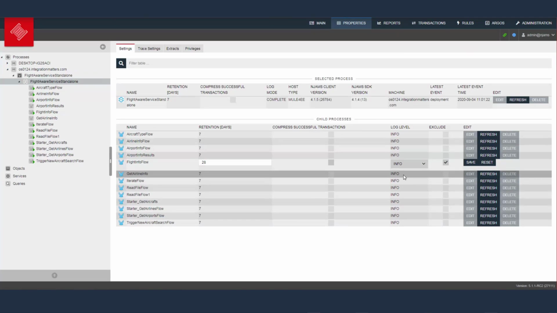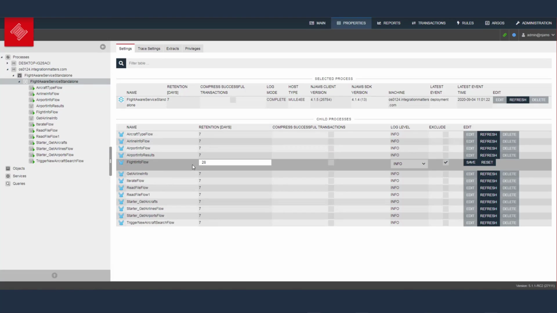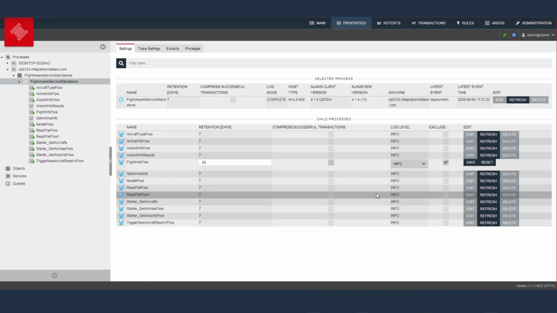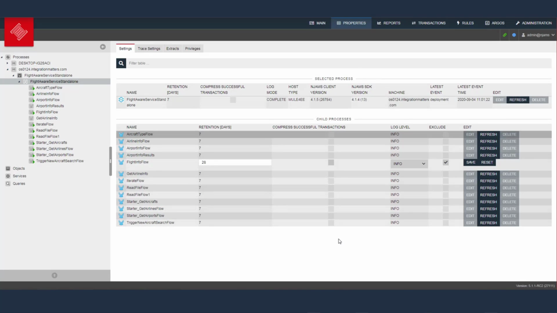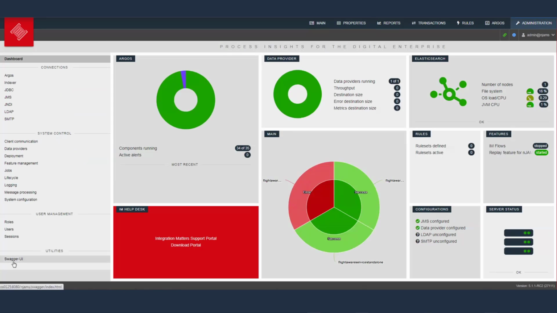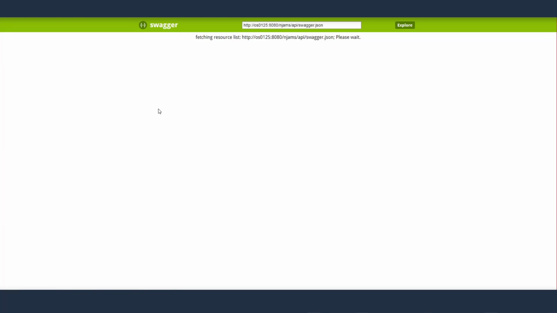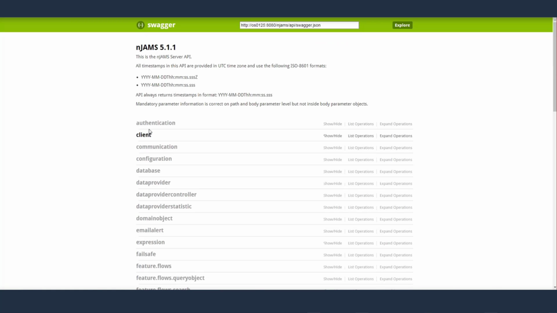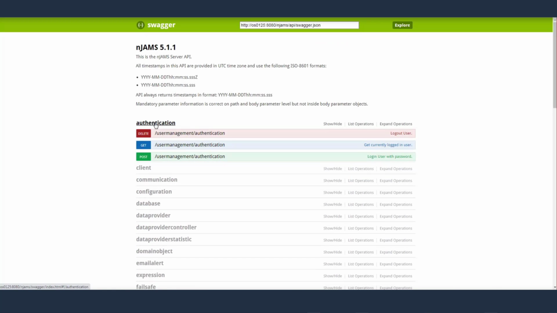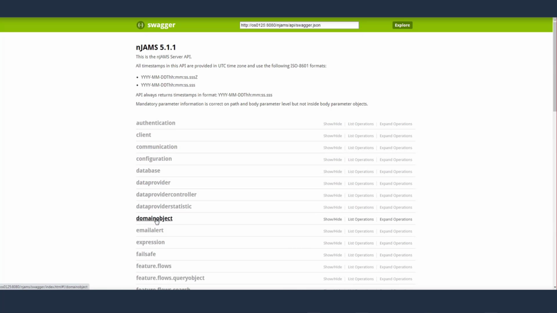So everything I am doing in the UI, as you see now, I'm clicking, this all can be done programmatically using REST calls. So the nJAMS server provides a REST API, so you can invoke those REST APIs. They are available in the administration tab. So if I go there, there is a Swagger UI available, which shows you the APIs as available, and you can authenticate yourself and then invoke any call of your choice.